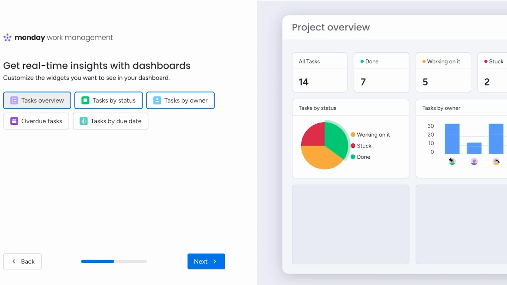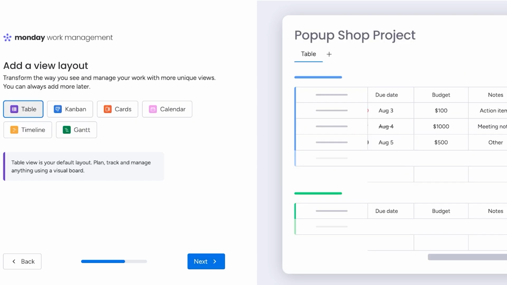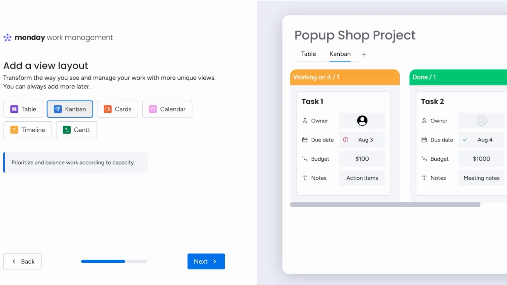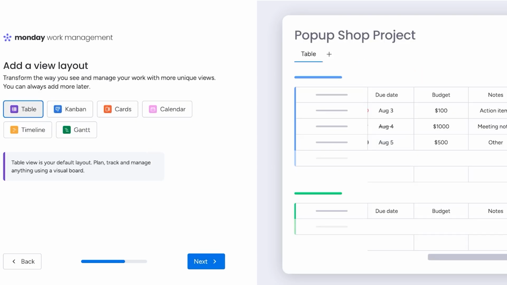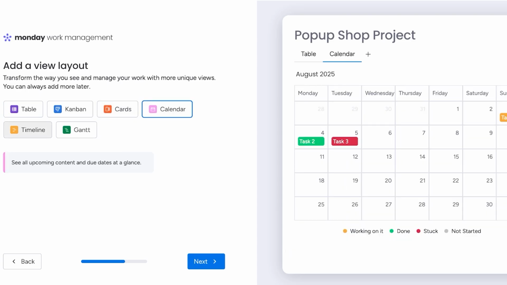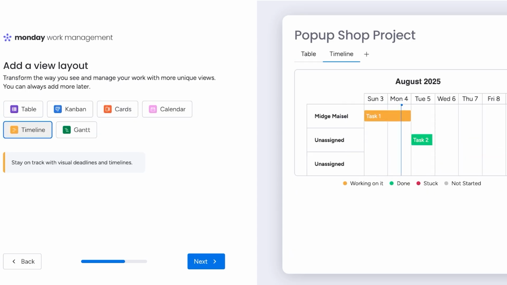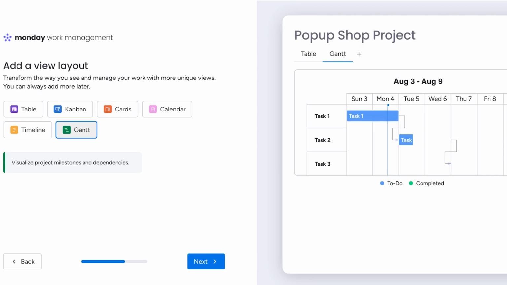After that, you can choose your real-time insights so you can customize the widgets that you want to include within your dashboard. So I'm just going to go ahead and proceed. And then you're going to choose your layout. You can add a Kanban layout, you can add a table layout, cards, calendars, timelines, or Gantt. Now for us, I am going to be proceeding with a Gantt view because this is a pop-up shop project and I would want to ensure that everything is done on time.